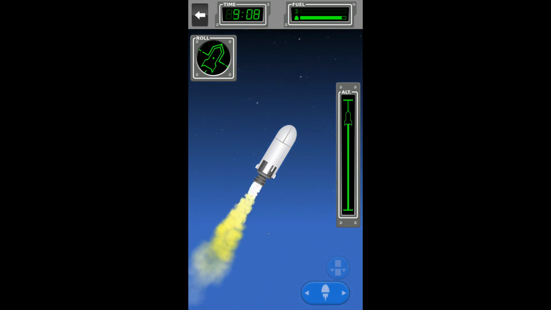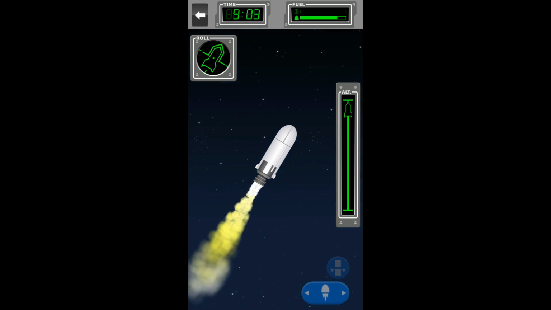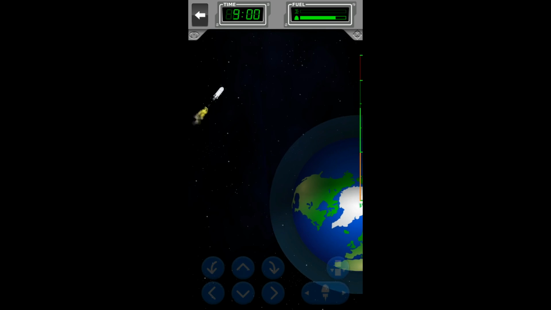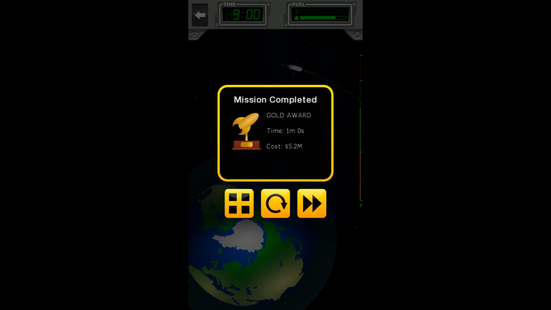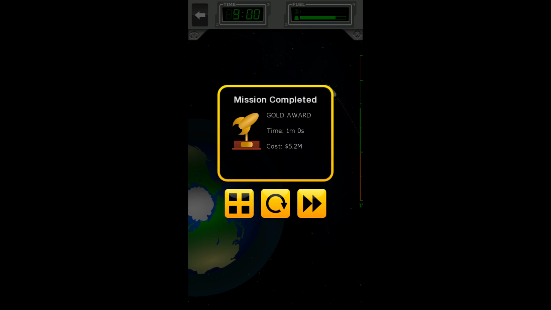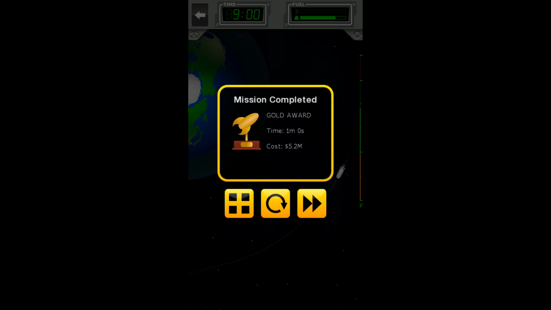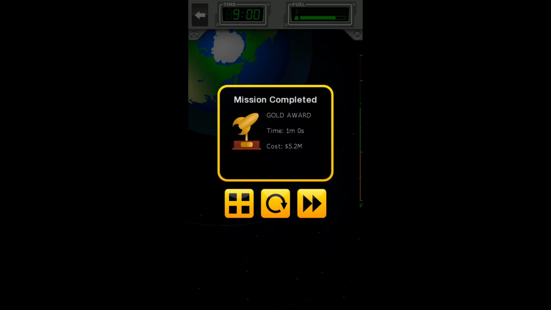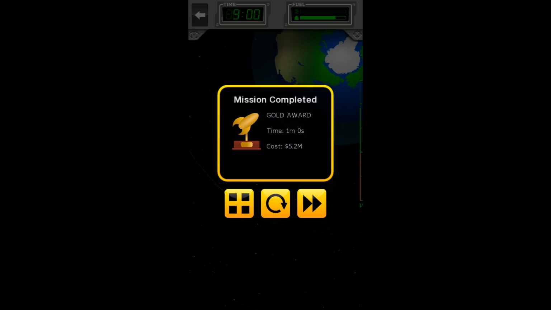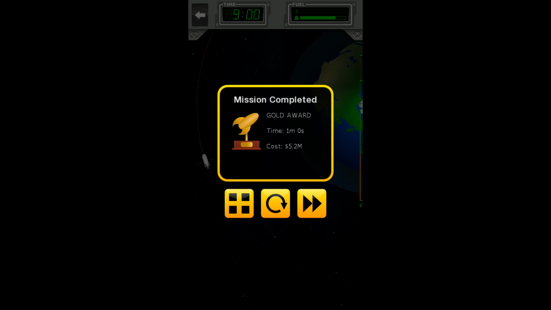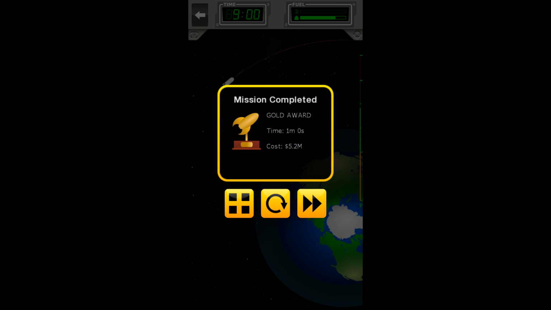And this second stage, ooh, it's getting dark, and the stars are out, so we are almost in space now. Boom! We have made it! The mission is completed, and we have the gold award. Our total time for the mission was 1 minute, 0 seconds. And the total mission cost was $5.2 million.